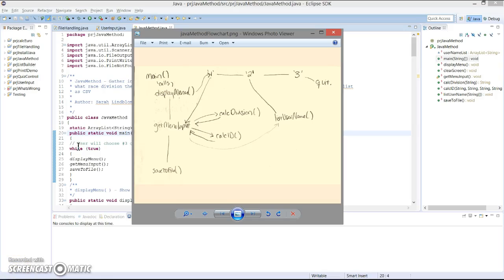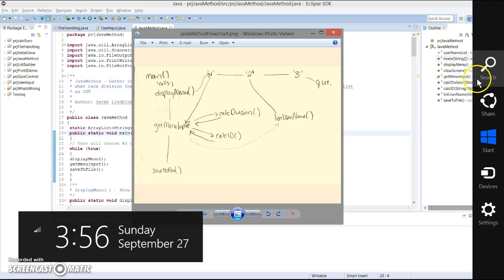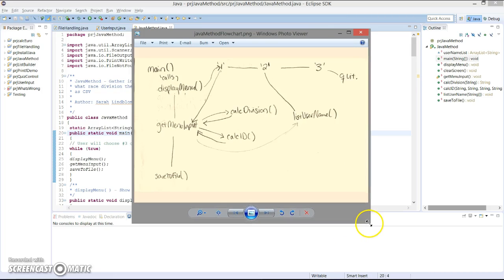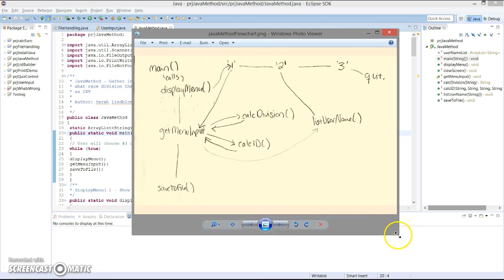This is Sarah Lindblom. It is Sunday the 27th. This is my javaMethod project. This is my flowchart that I made. I just wrote it out and then scanned it in.